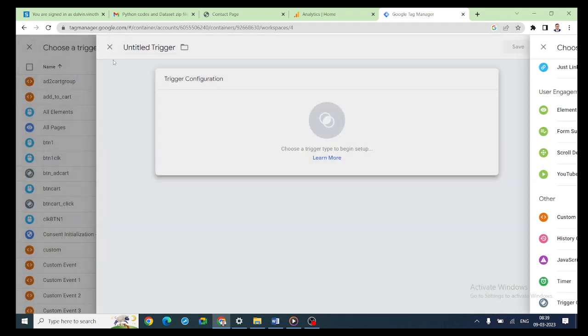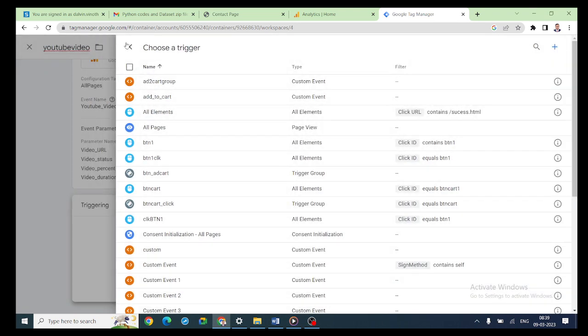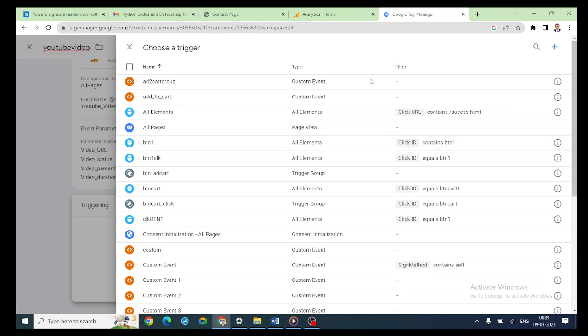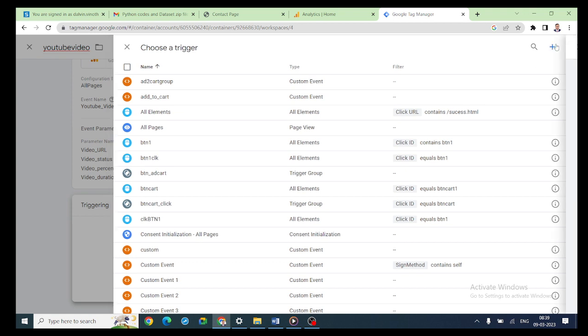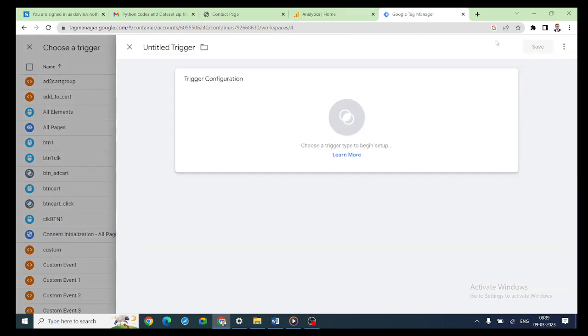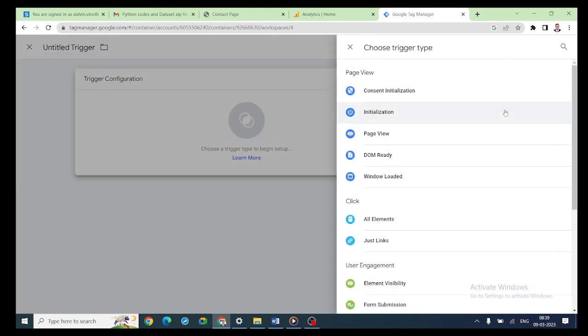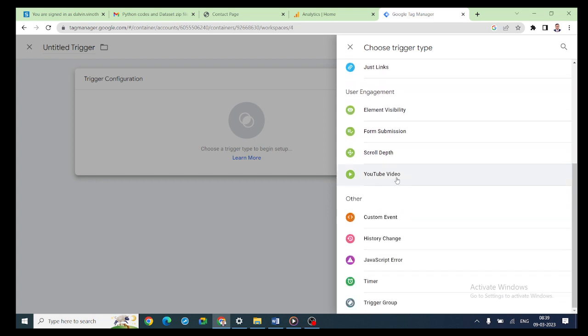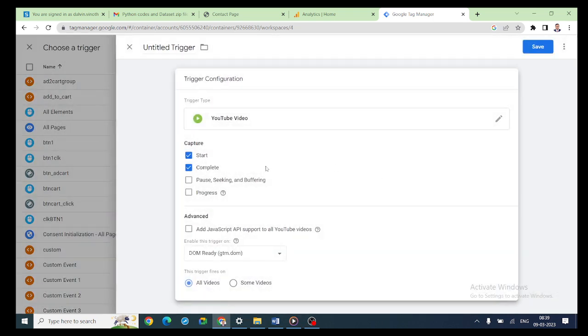So I repeat. In trigger configuration, we need to choose the trigger. This page will load the already used triggers. Now we are going to use a new trigger, so click on this plus button. It will navigate you to the trigger configuration. If you click anywhere else in the trigger configuration, it will also navigate there. Under this, we need to choose YouTube video. So now I have chosen YouTube video.